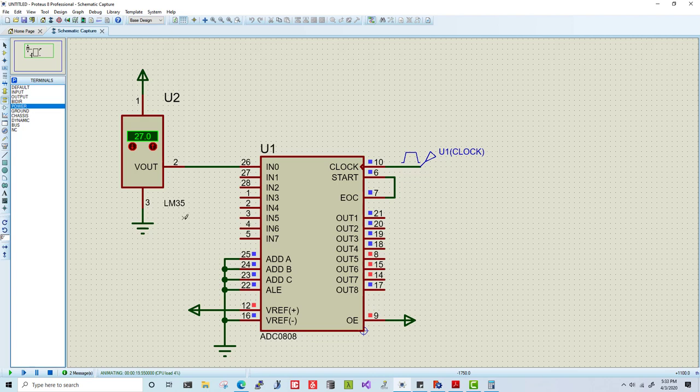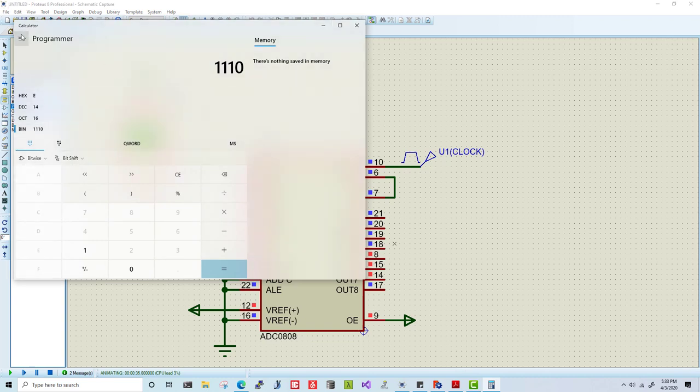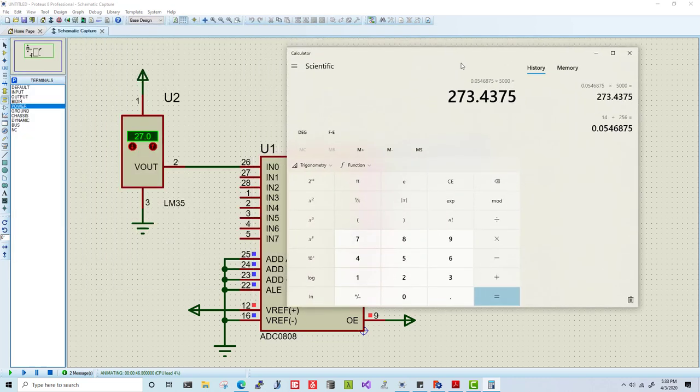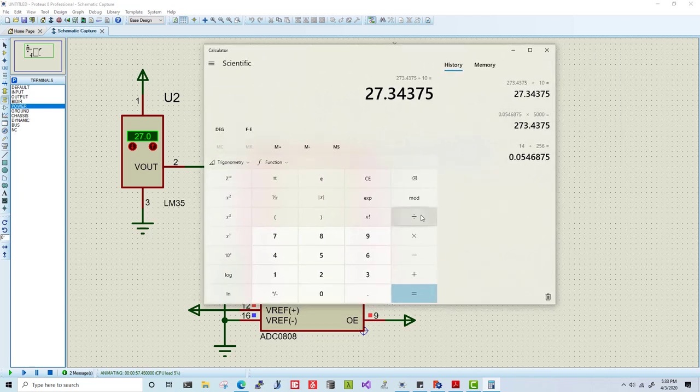So 14, which is my number, which we call the digital number, over 256, and then times 5 volts. But here we're going to use 5000, and so we can do the calculation and see if we get what we need. I'm going to go back to scientific for this calculation. So 14 over 256 times 5000 gives me 273. And then we know by the data sheet that we're going to divide this by 10. So 27.3 degrees is what we are measuring. So our ADC is working as expected.